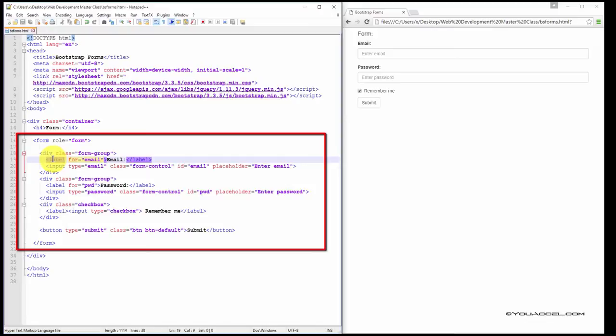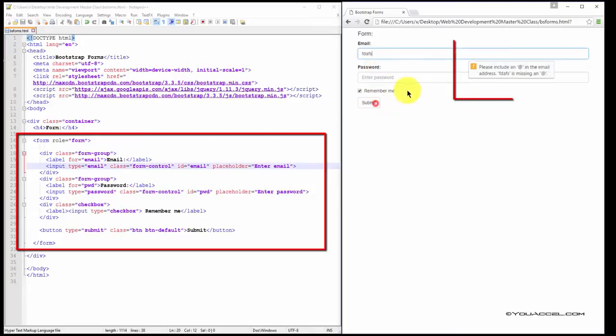Inside our div, we have a label with a for attribute set to email. After our label, we have our input. By setting input type to email, the input will be validated for proper email format prior to submission. And we can test that here. You can see that when we put an incorrect format and click the submit button, an error appears.